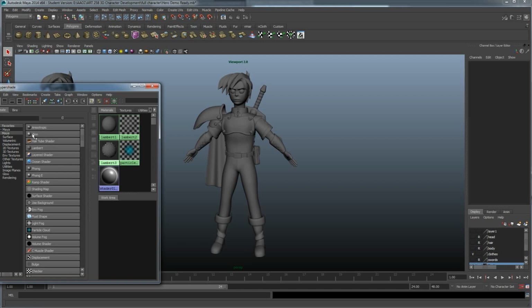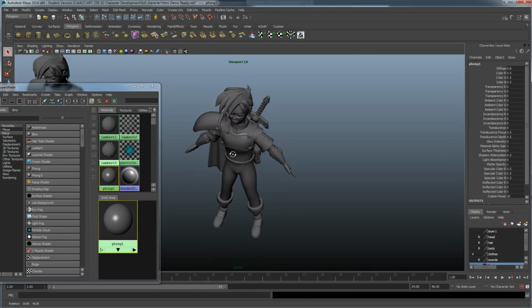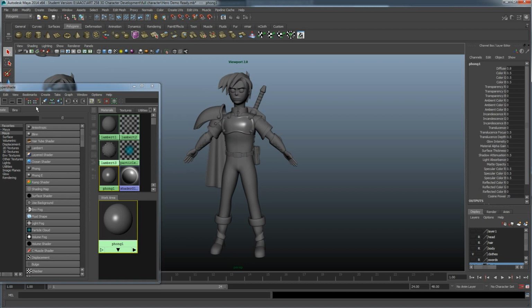I can use shiny, anisotropic, Phong, or whatever. Let's say I take the Phong, I click on that and it creates this shape. I can middle mouse drag this onto the character and it creates a shiny shader on the character. So that's texturing using the Hypershade.